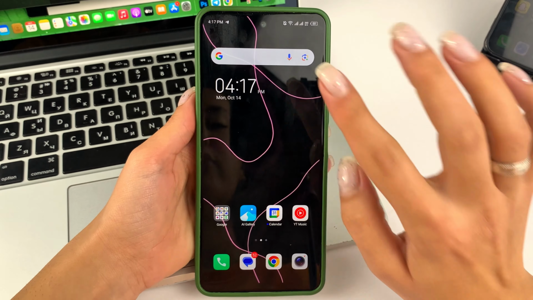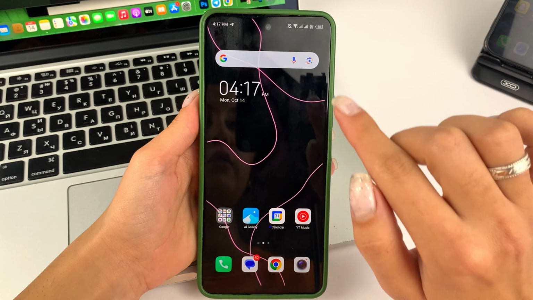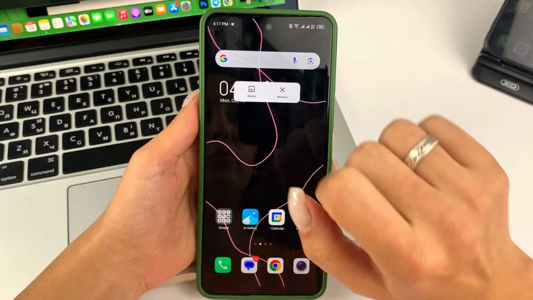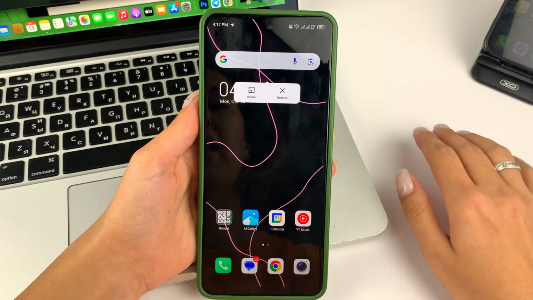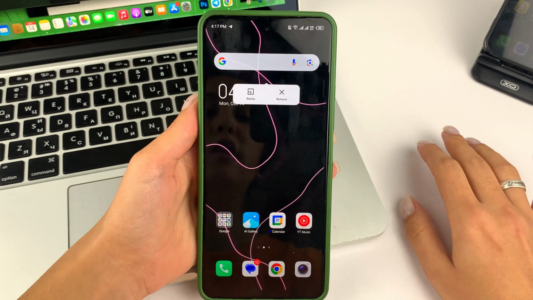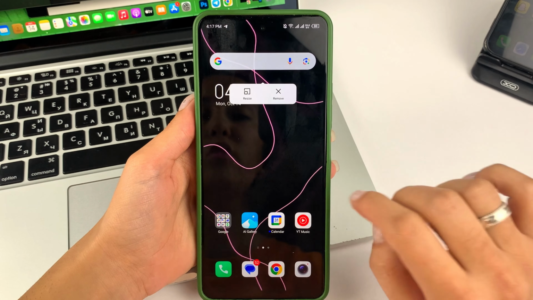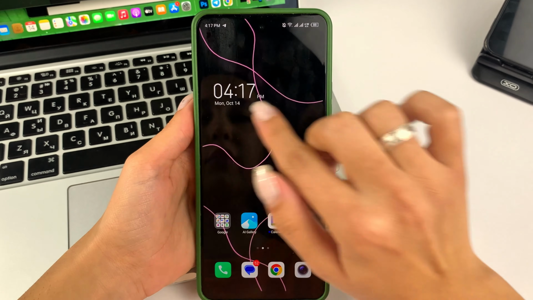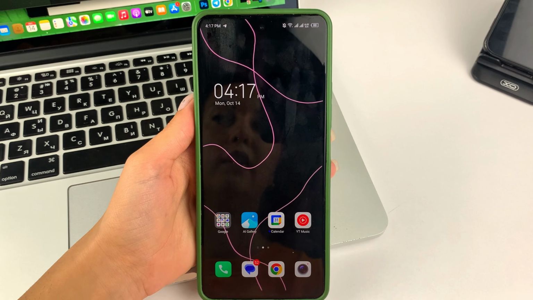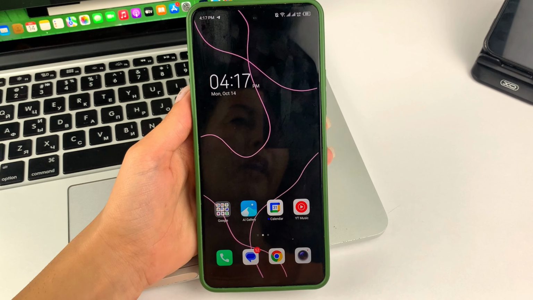For this, friends, you just need to long press on the search bar, that is, press and hold. That's the way to do it, press and hold. At the bottom, you'll see a trash can sign that says delete. And you'll just have to click right here to delete. And as you can see, right away instantly the Google search bar is deleted.